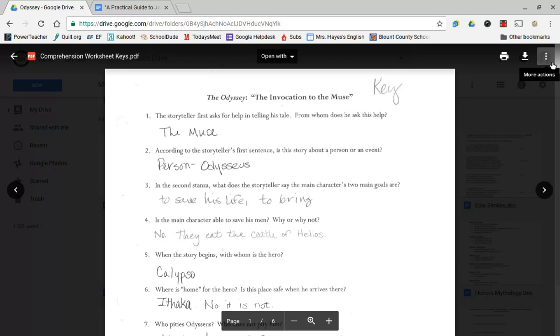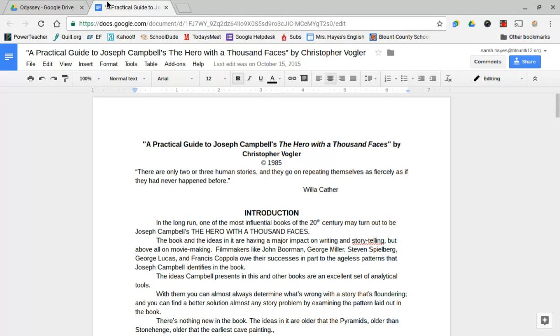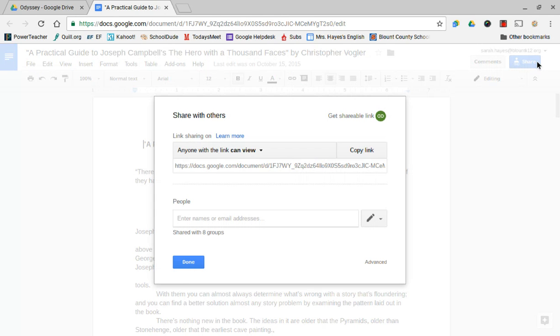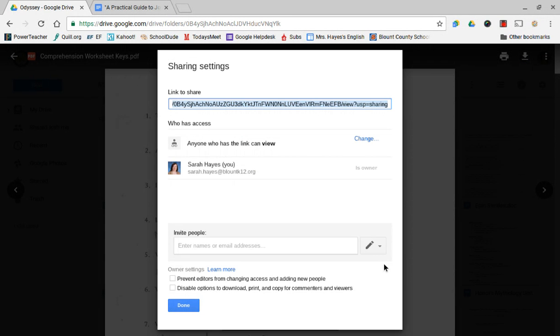prevent them from downloading this file, I'm going to go to my sharing settings. And because it's a PDF, the sharing settings are going to be here under more actions. If this were a regular like Google Doc, it'd be the same thing as clicking on the blue share button up in the corner here. So once I get this little sharing window opened, I'm going to go to Advanced.